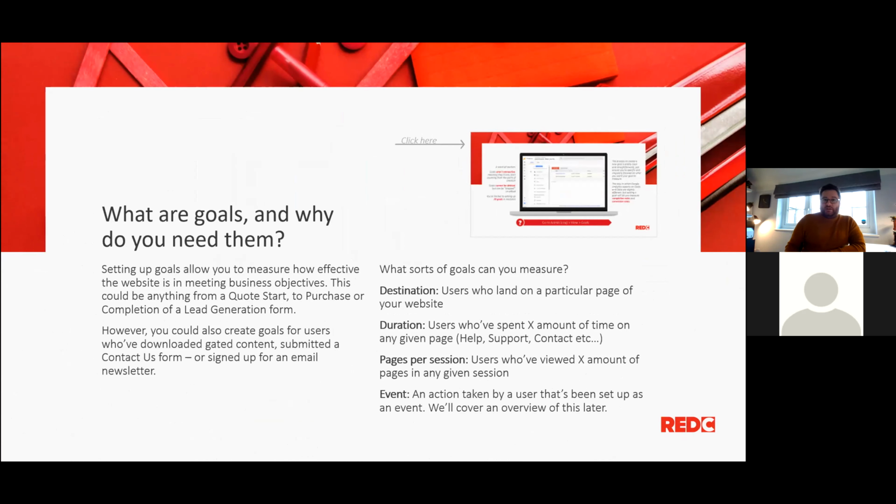Goals is the one we always look at before we go into any reporting, and it's a way of measuring how effective your website is in meeting business objectives. So it could be a quote start, it could be a purchase, or it could be the completion of a lead generation form. It's all going to depend on what sector you're in and what your business goals are. You could also use it for things like downloading gated content or submitting a contact us form, but always think of a goal as the business KPI. What is the website doing to help the business meet its overall goals?